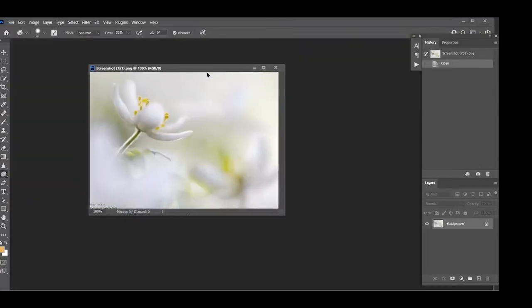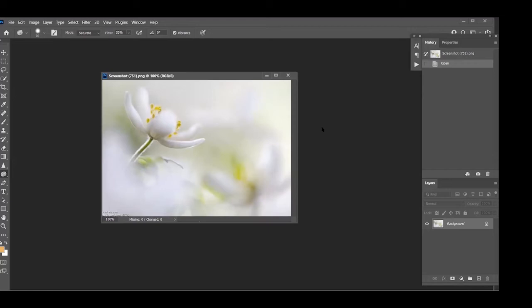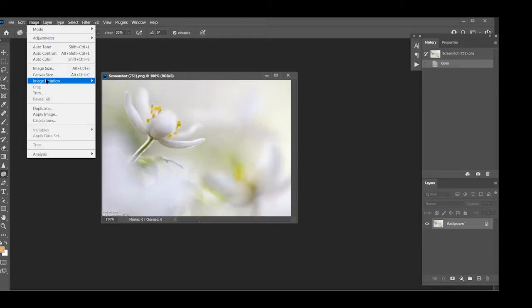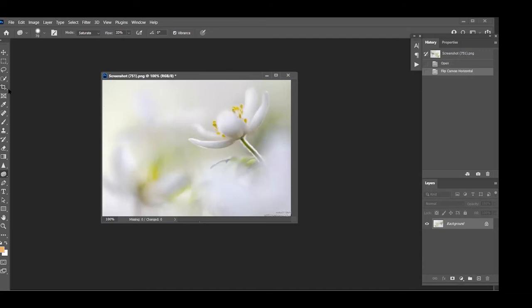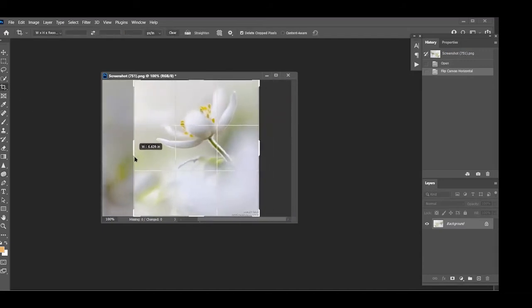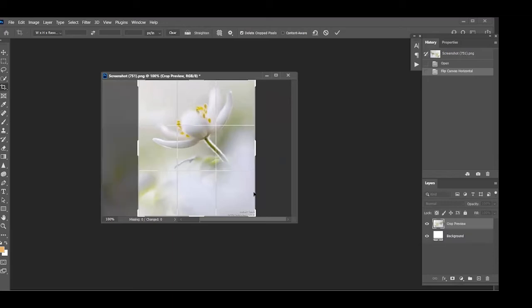This should be very simple. What do you do? Flip it. Flip and crop. Yes, definitely. Better.